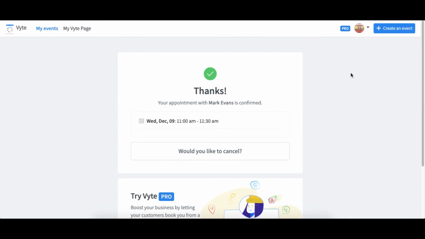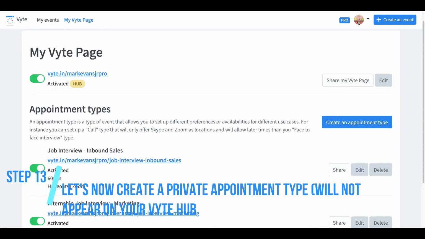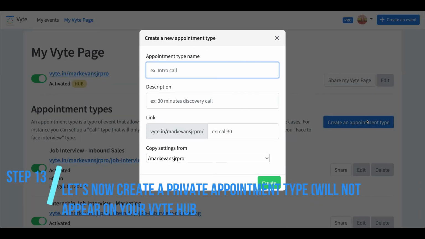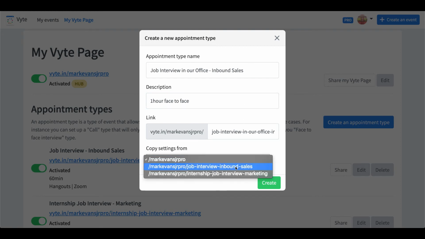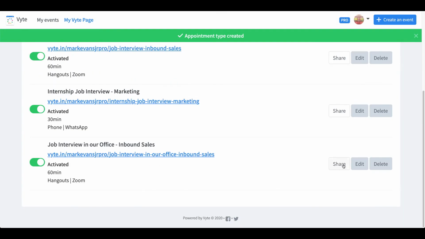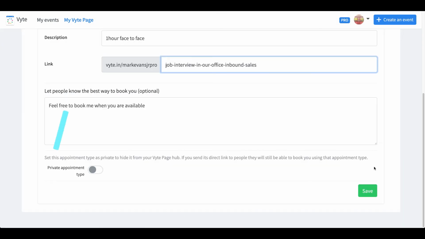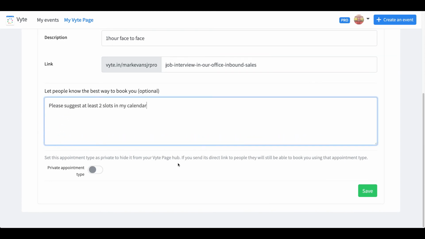Let's now create a private appointment type. This event type will not appear on your Vyte page hub. You want to make yourself available a bit later for some important interviews? You can copy the settings from one of your event types to set the appointment type faster. Go through the general presentation of your page, and when editing it, you will be able to set the appointment type as private to hide it from your Vyte page hub.